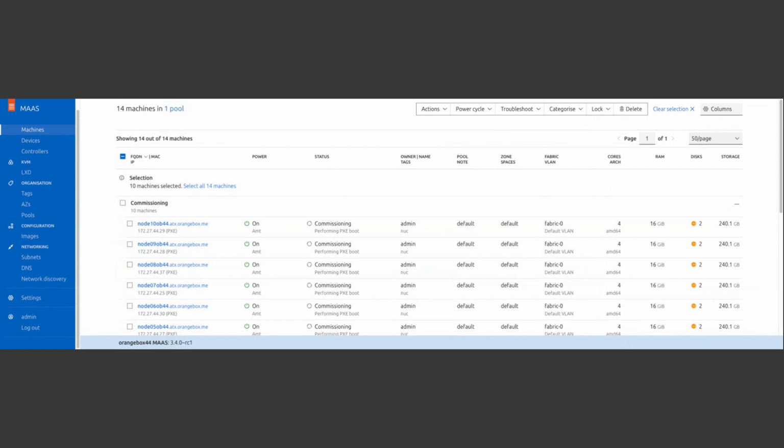Then it will reboot. When it reboots, it lays down the correct file systems as you've defined in MAAS. So you don't actually define a file system in the MAAS image. You do it at the machine level.